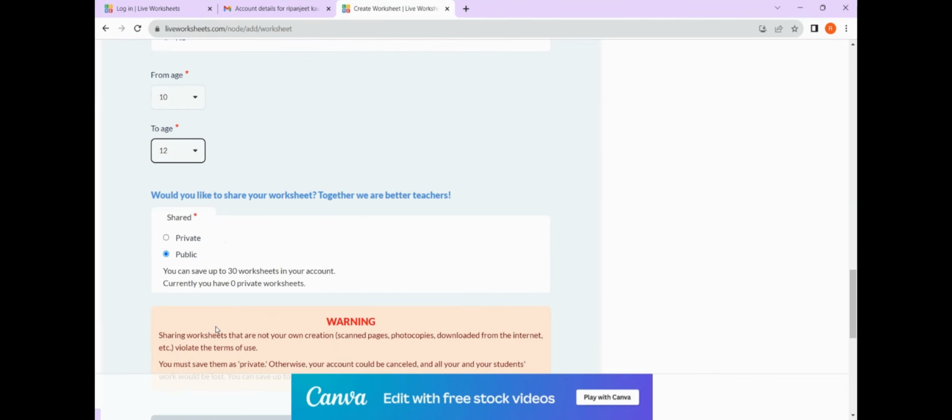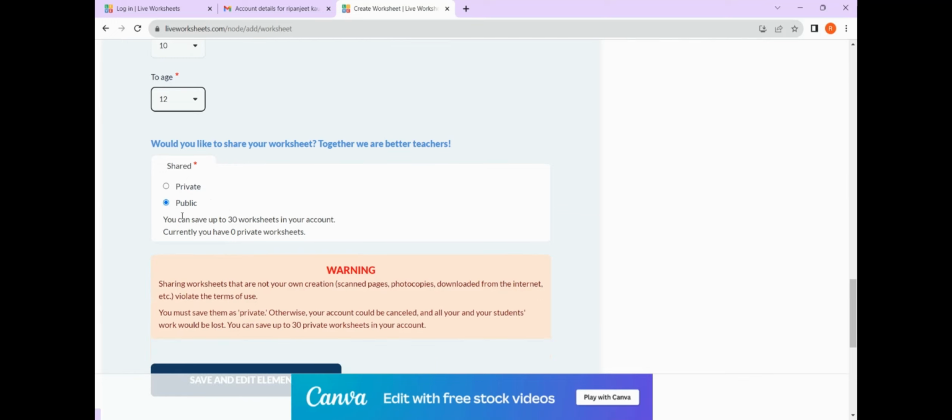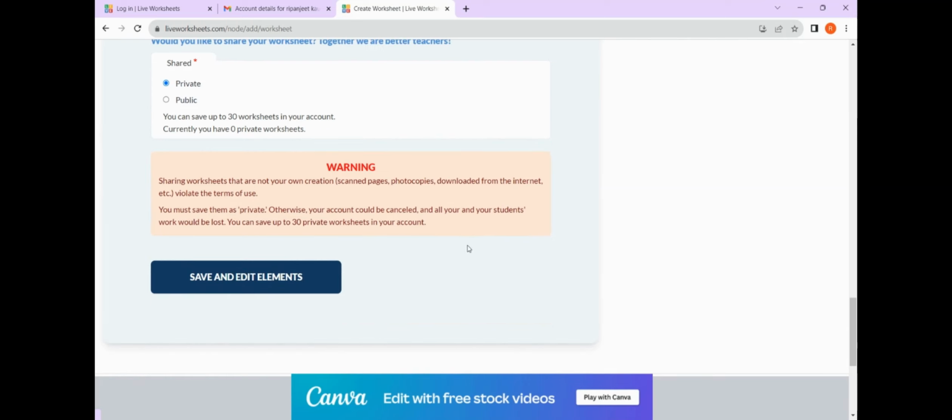Do you want to make it private or keep it public? Public means everyone will be able to see it. If there is any image that you have taken from outside, you can make it private and no one will be able to see it. But if you make it public and you had taken an image from someone else, then the account will be cancelled. All your work and the students' work will be lost. And here we can save up to 30 private worksheets. So here, click on save and edit elements.